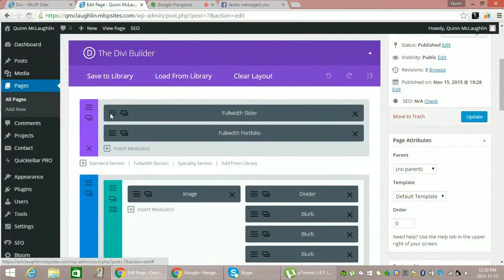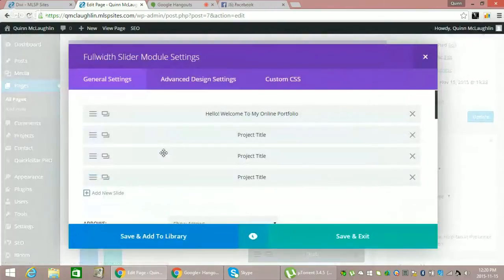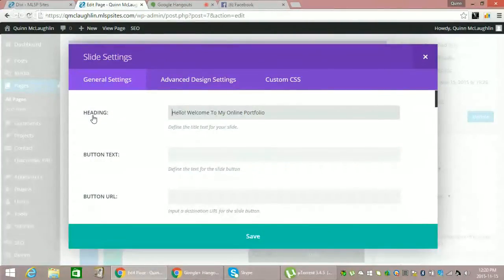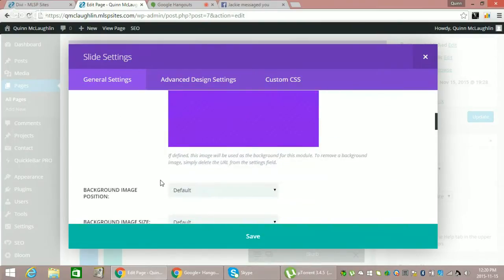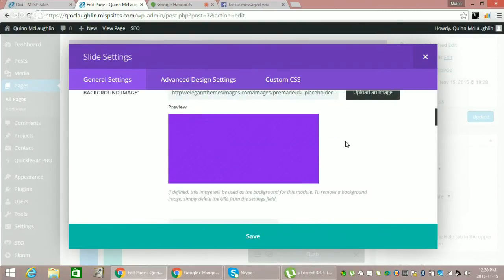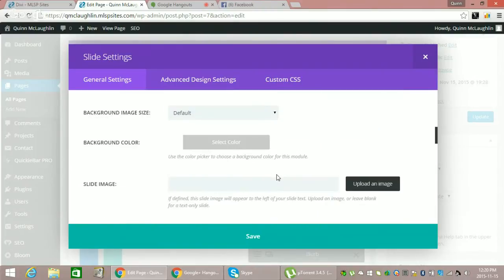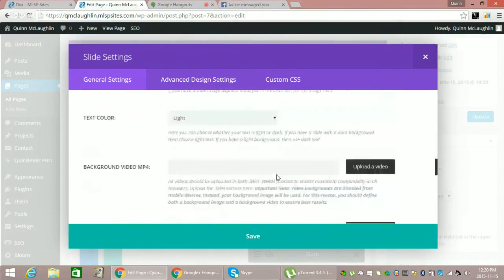This is where you can change those 4 slides that are already pre-built. You can also add a new one if you want. So hit the 3 lines on one of those sliders. And this is where you change your heading, you can change the button text, you can change the advanced design settings. And you can also scroll down on here, and there's background image, you can change that. That's where you're talking about your color, right? So it's just an image. You can put whatever images you want in there.